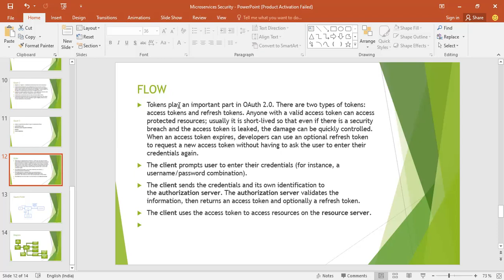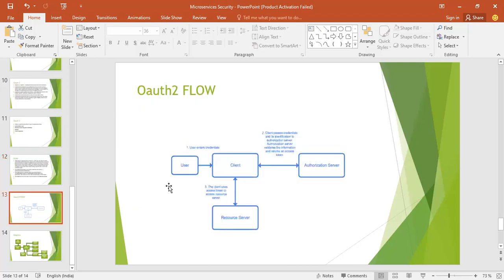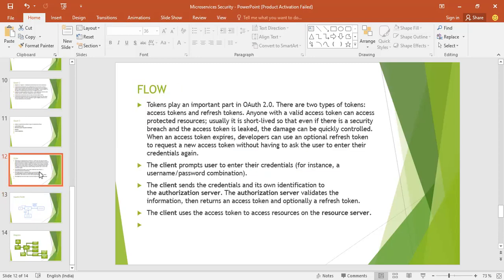Now the client prompts the user to enter their credentials, username and password. Then the client sends that credential to an authorization server. So here it will send to an authorization server here. And once the authorization server validates the information, it will issue the access token here, right? And optionally a refresh token also. Then the client uses the access token and accesses the resource on a resource server here.